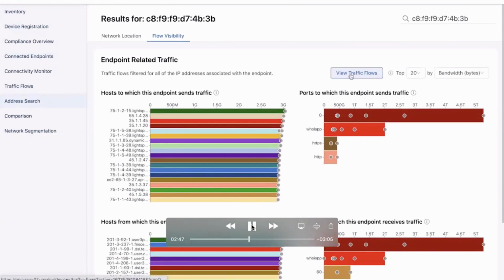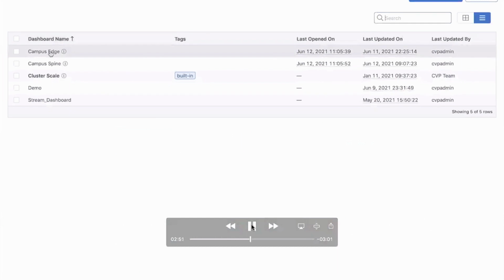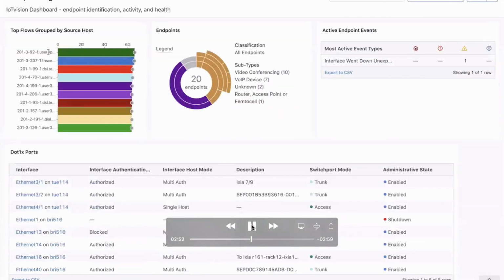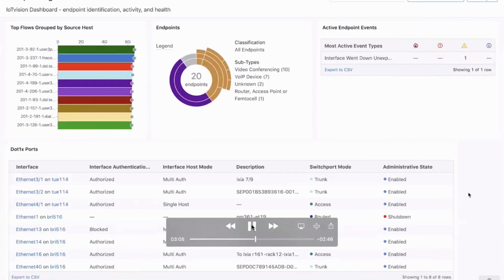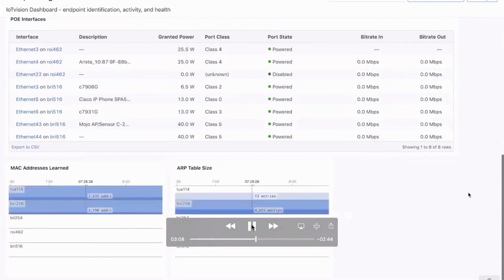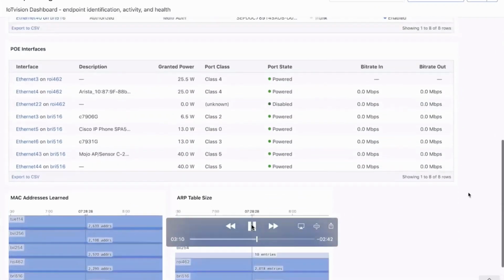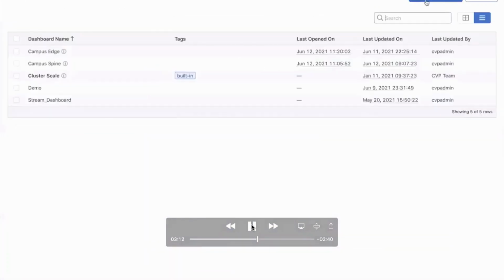And then finally, rounding out our day one visibility, our dashboards. So these are built-in and customizable dashboards. Here we have one looking at Campus Edge with IoT Vision. Who are the users? Who are the top talkers? What are the devices? What are the events that our backend analytics has surfaced that impact these? But also all the access ports, PoE, .1x information, all the things you might want to know about that edge of the network.